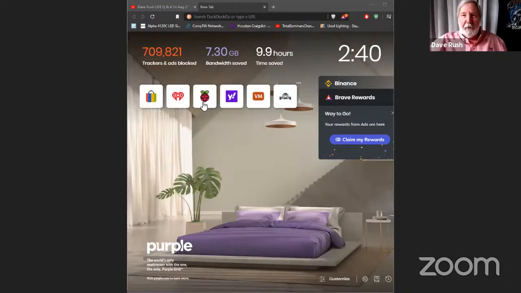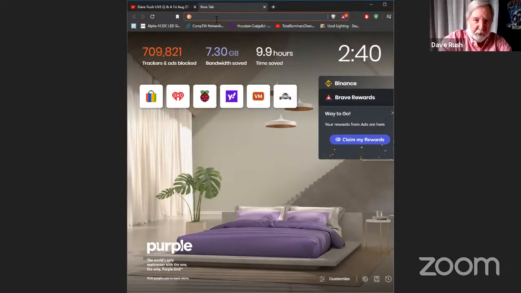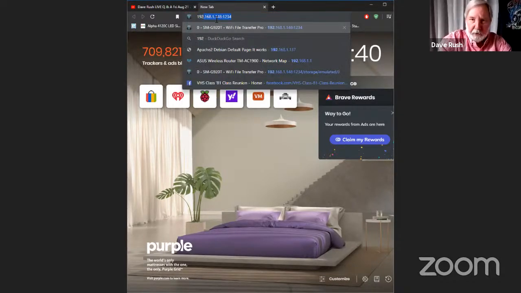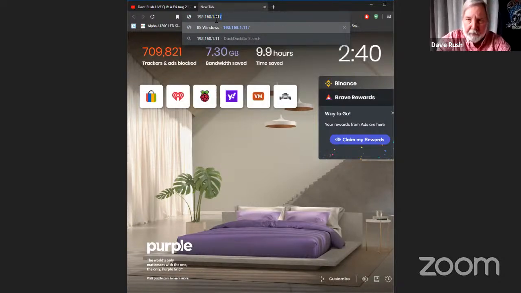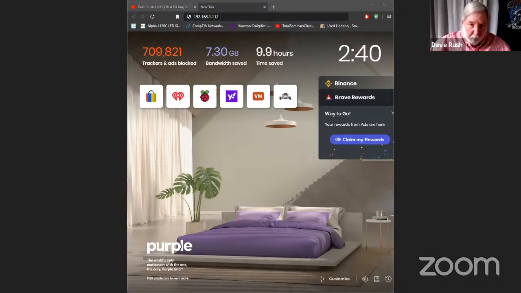Oh, okay, cool. That's how that works. All right, so I got a Brave browser here. Cool people will recognize this is a Brave browser. And I'm just going to put in the IP address, 192.168.1. I think that's 112, but let me check my notes really quick here. Yeah, 112 and 137. 112 is the wired one.